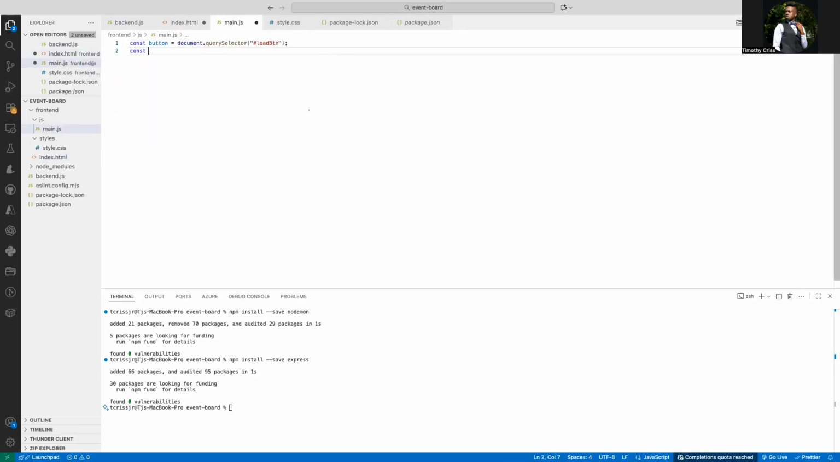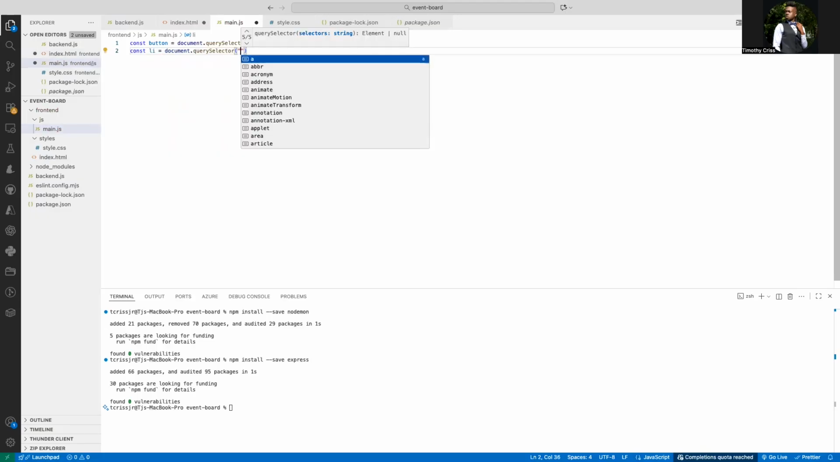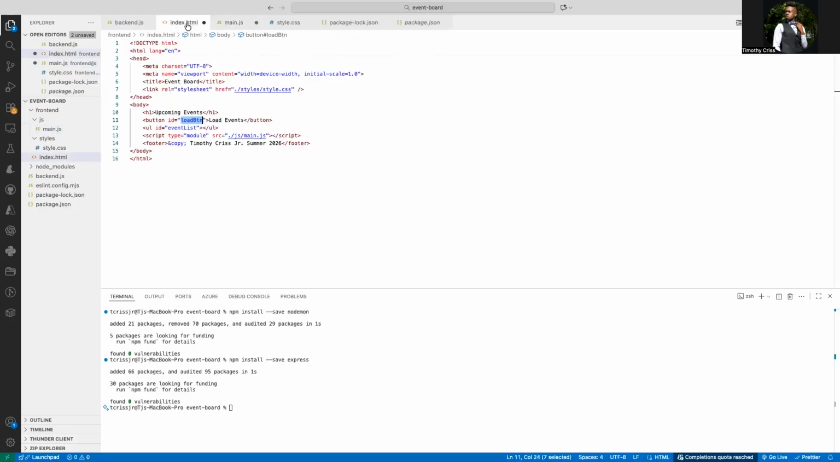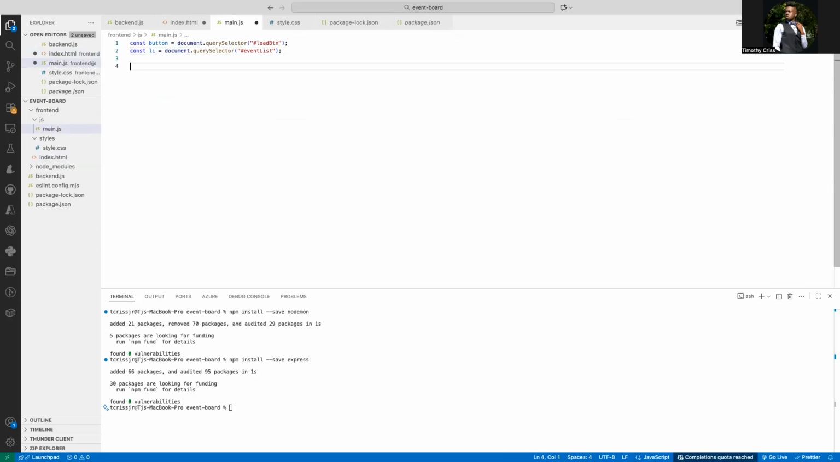Then I would like to grab on the list, which will be document.querySelector. And we know that that will also have event list. So I grab on that ID, which I like to check here, which is here, event list. So now we have grabbed the button from the DOM and we've attached an event, and now we will continue to attach the event listener here. So let's make an asynchronous function which loads our events once you click the button.